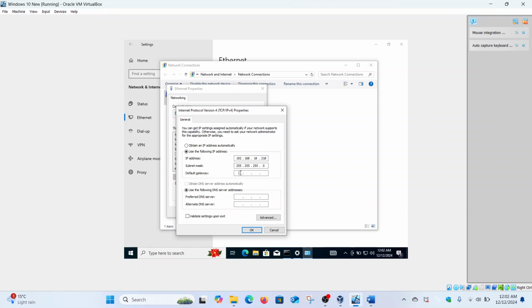This is the subnet mask, and 192.168.18.1 is the default gateway. And for the DNS, just to make sure, you need to type the server IP address, for the ping and for connectivity with the domain controller. 168.18, here it should be 217, and click next.